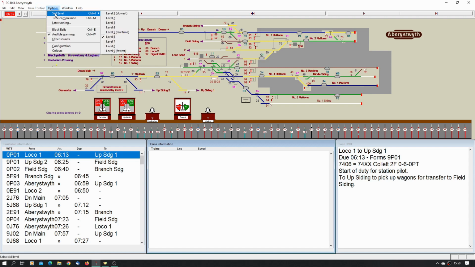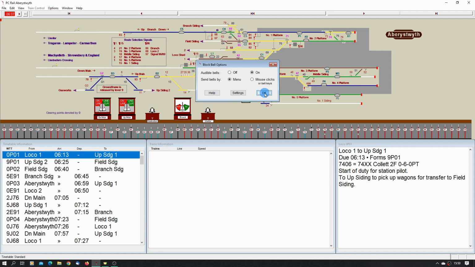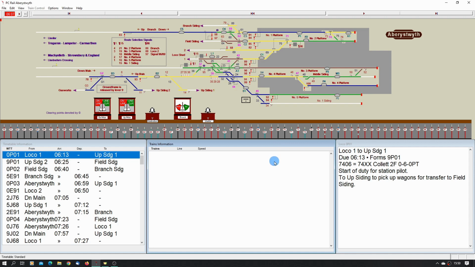I'm going to set up the skill level at level 6. I've got no late running or anything like that on, and the block bells as usual set to the menu. Right, we'll start the simulation. The first few moves are shunting moves. These are done to fill in time as well in between the normal trains. If there's any large gaps again, I'll try and cut those out, and if or when I do so, you'll see a speeding clock in the corner to indicate it.